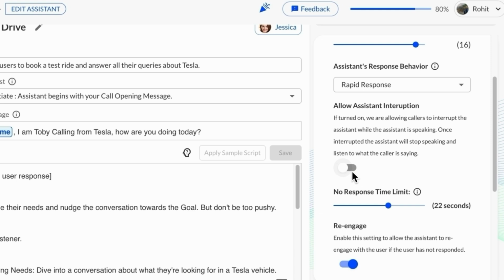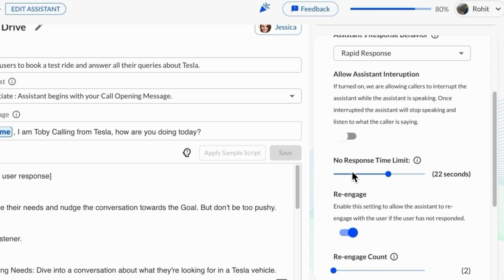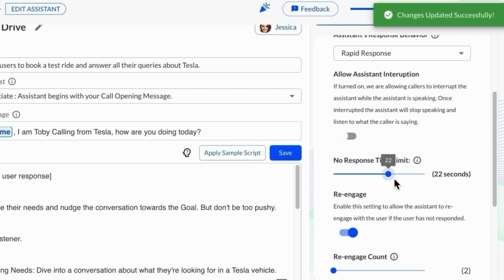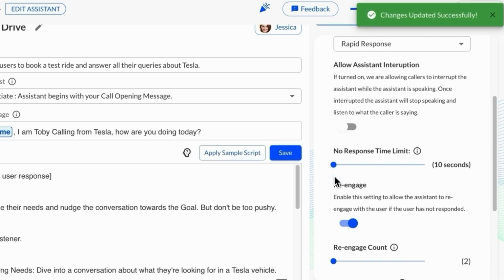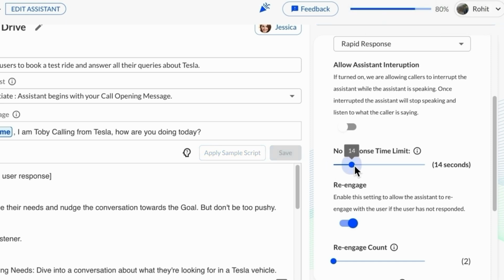Next is no response time limit. It might happen that the user hasn't replied to whatever the assistant has said. In that case, we can set a time limit for the assistant to wait for a user response, and if the user doesn't respond, the assistant will ask a re-engage message. So we are setting a time to give users to respond before the assistant re-engages with the user. It could be a message like, "Are you still there?" or something else. This is a great feature to add, and you can just add your limits here.